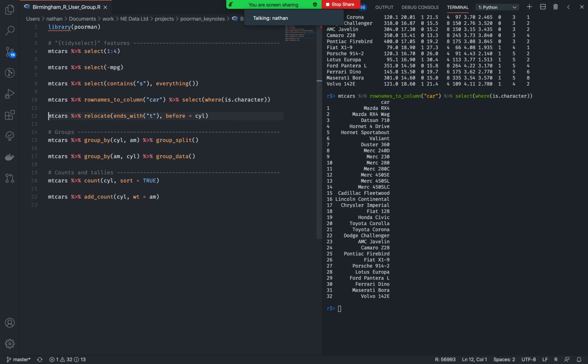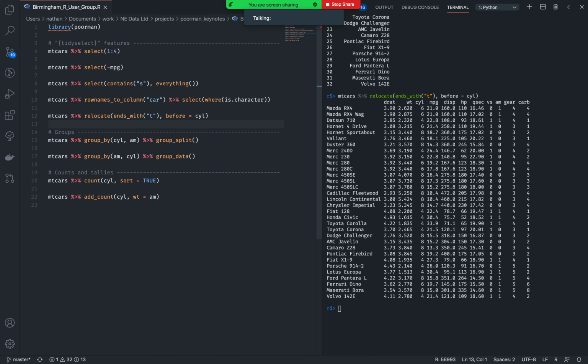And then finally, these features are also available in a function called relocate. So here I'm going to say take my data, then relocate all of the columns that end with a t, and I'm going to relocate them before the cyl column. And this is my resulting data set. So you can see here drat and wt before the cyl column, and then I get the rest of the data frame.